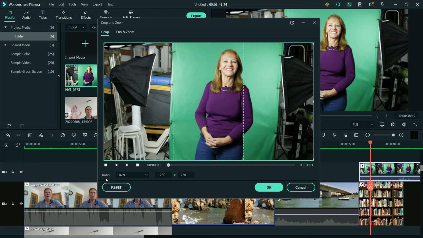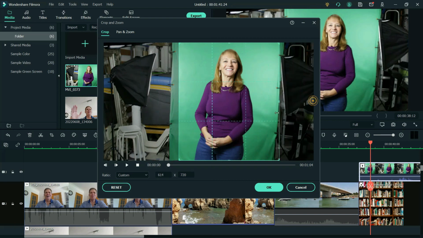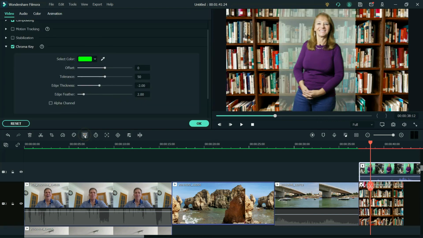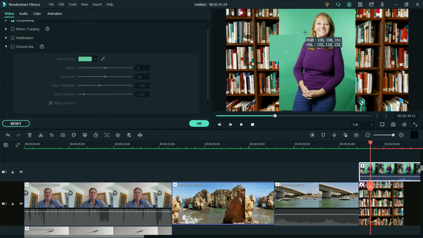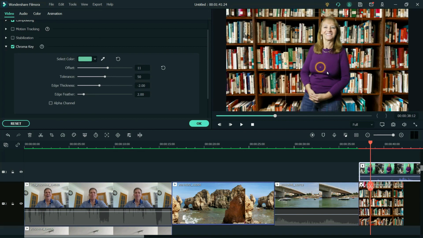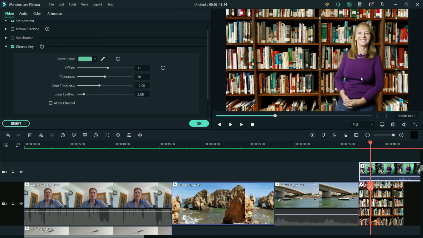So if we come down to here where it says ratio, click the down area and click on custom, it allows us to grab the edges, pull them in, whatever aspect ratio we want. Make sense? Click on OK. And as you can see, the only thing we have here is her and the green screen. Let me show you real quick. Here's the green screen button. And another adjustment. There, we have our model. You can also move her around wherever you need.